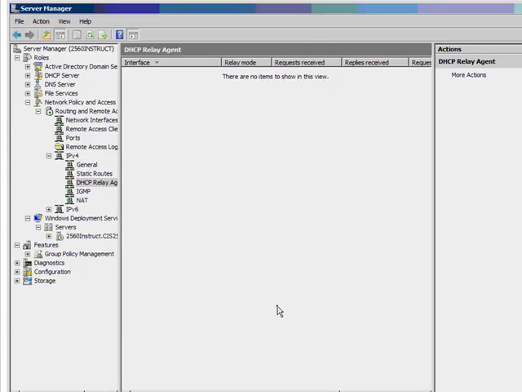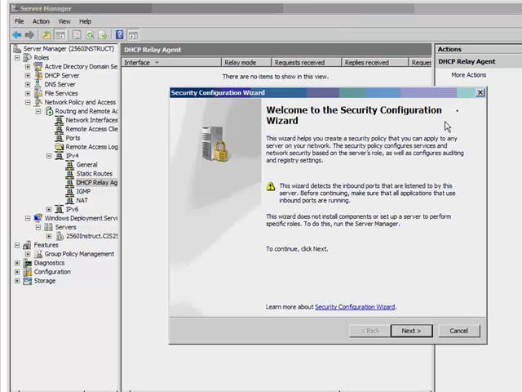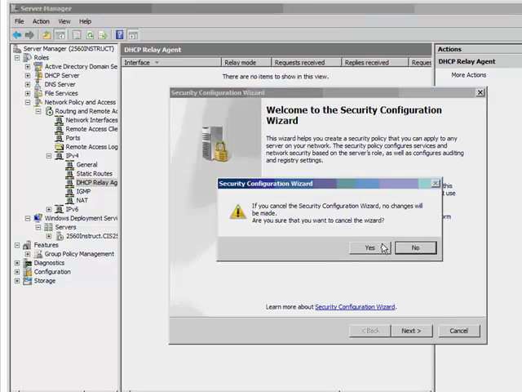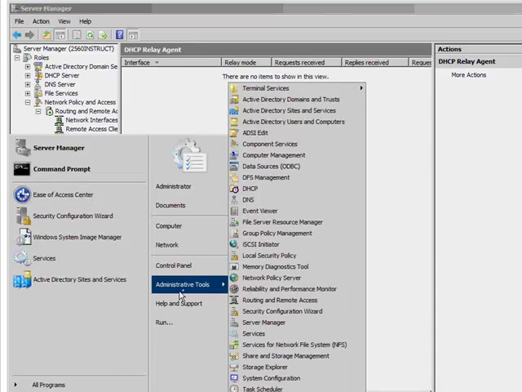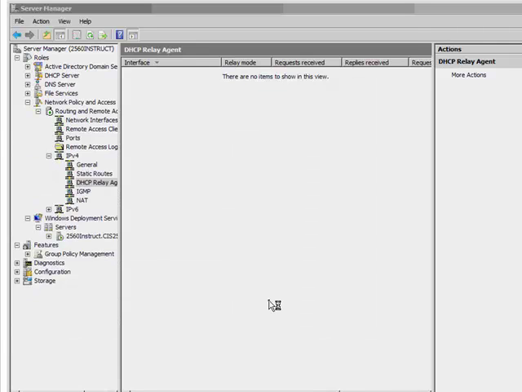Routing and remote, that's the wrong one. Picked the wrong one, of course. I want Security Configuration Wizard. So, administrative tools, routing and remote access.